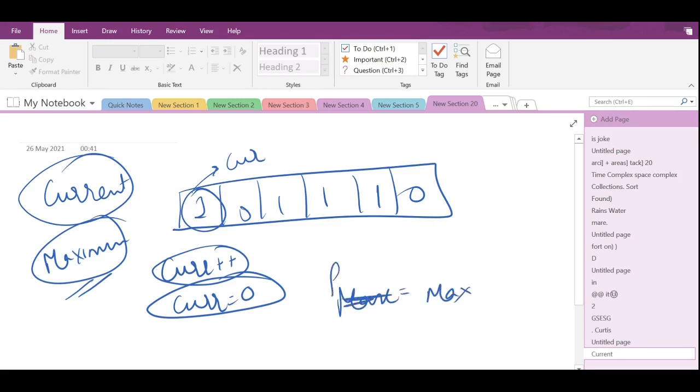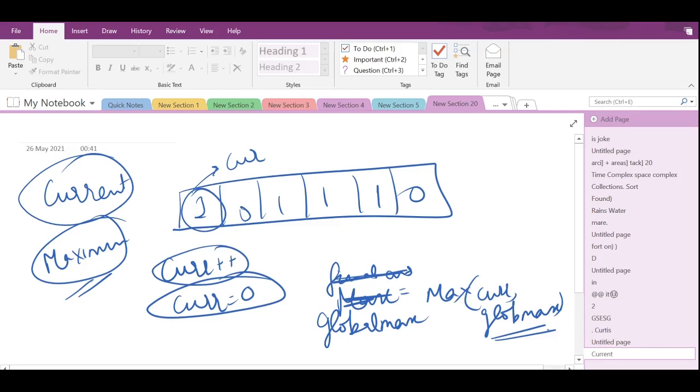My final answer, you can call it global max. So global max is the maximum of my current and my previous global maximum, so that I don't miss a single jump. So here current equals 1. Now my maximum was 0, it will be updated to 1. Now I find a non-one element, so my current is equal to 0. I need not update here.